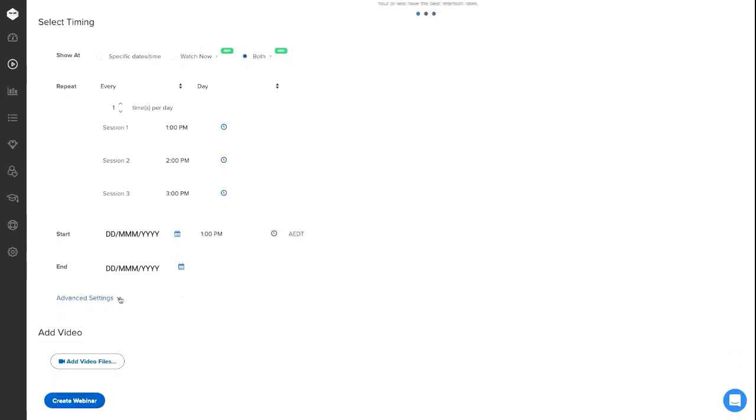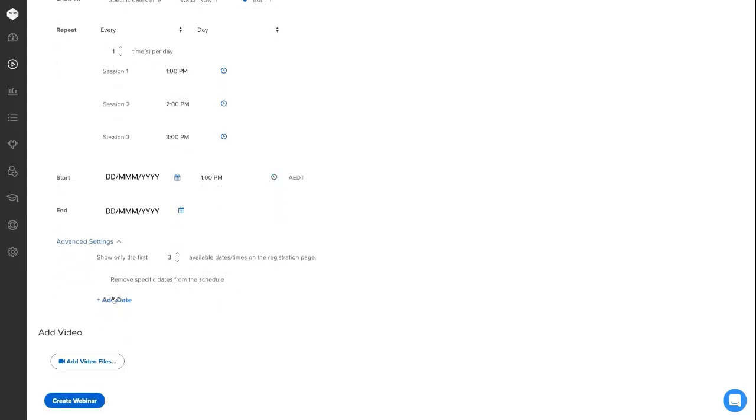Now let's take a look at advanced settings for a moment. Advanced settings allows you to show a certain number of days and times that are available next. So this is in addition to the watch now. So for example, you may want to show 4 additional times on the registration page. This is for the registration page.